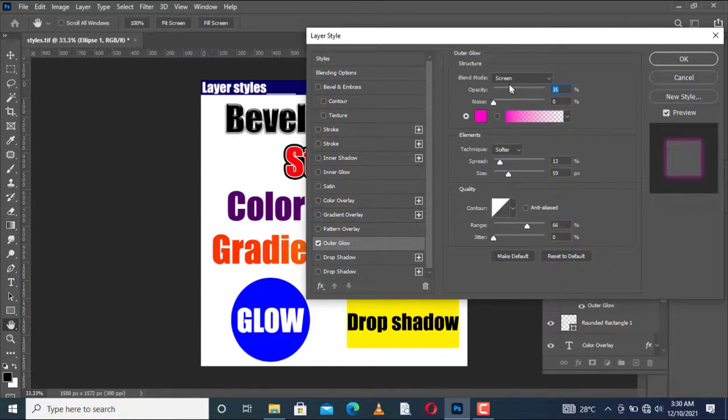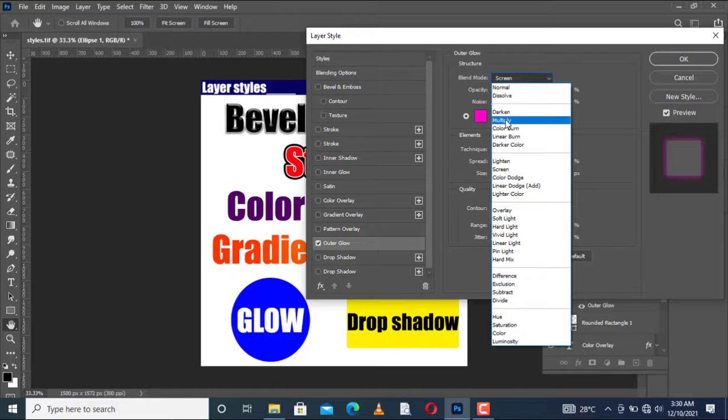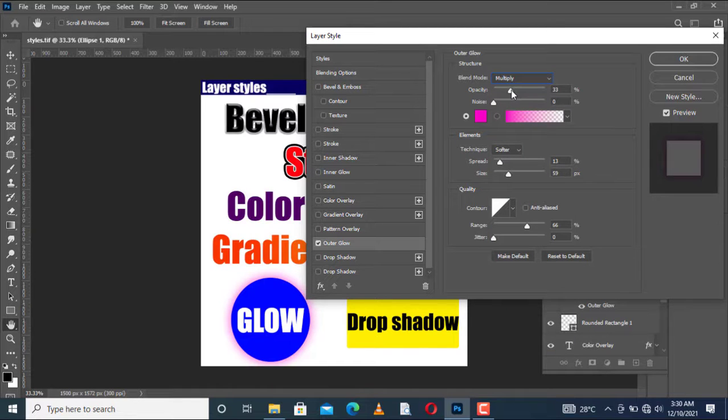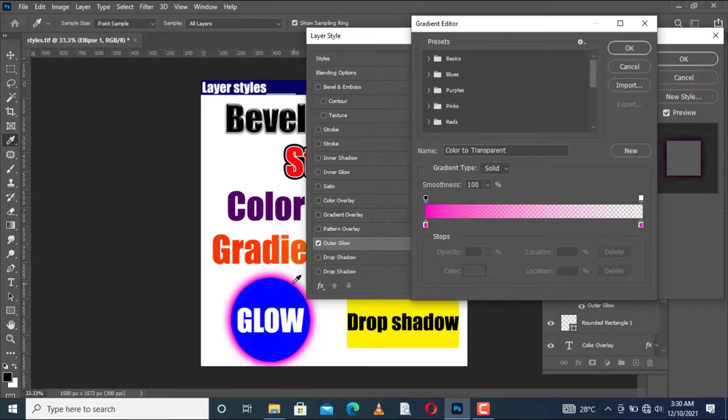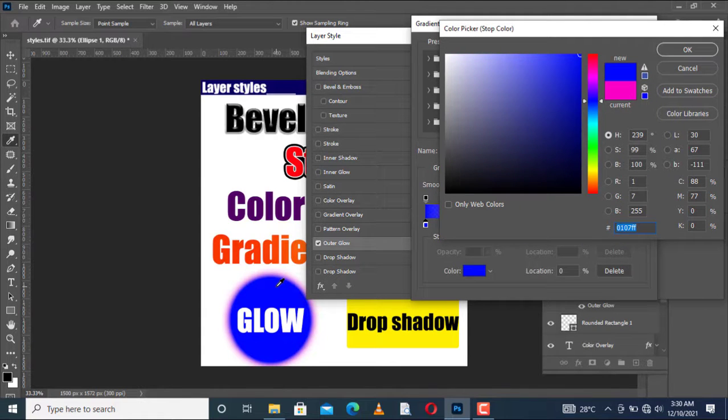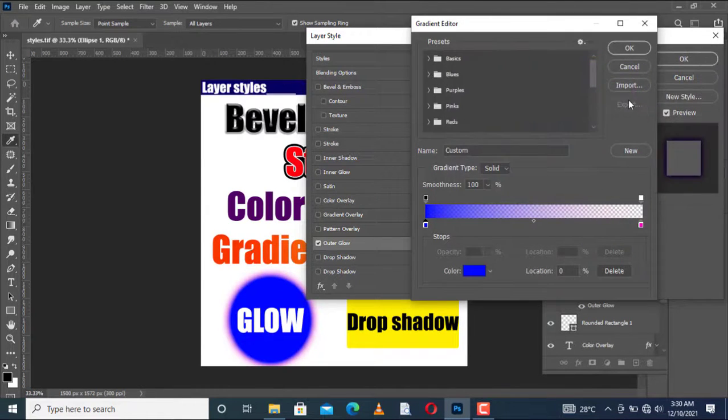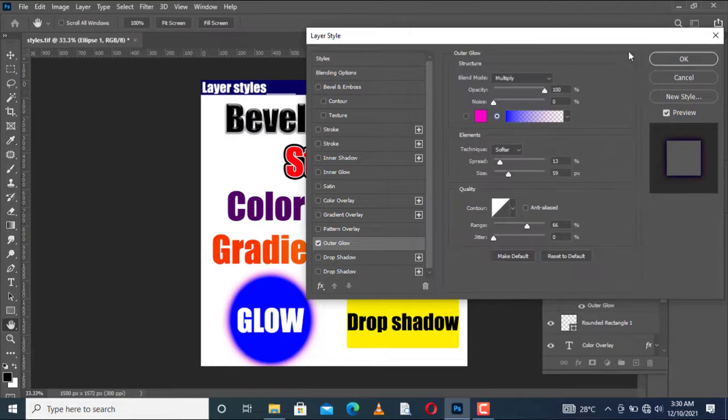Now the blend mode is set to screen. I will change it to multiply and then increase the opacity to 100. Now can you see that we have the glow? Maybe I don't want this color combination. This is blue, and blue should reflect something like a blue. So I'll go in for gradient, then select the color blue. I'll pick this color, then select blue, then okay. Okay, we have this color.